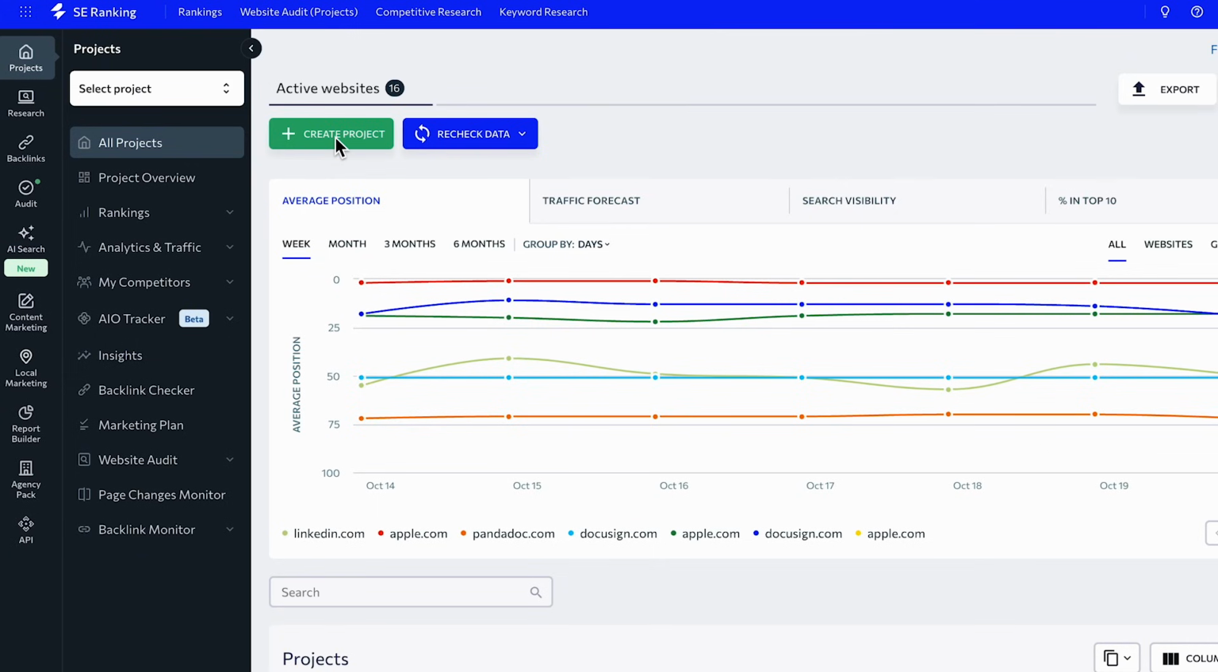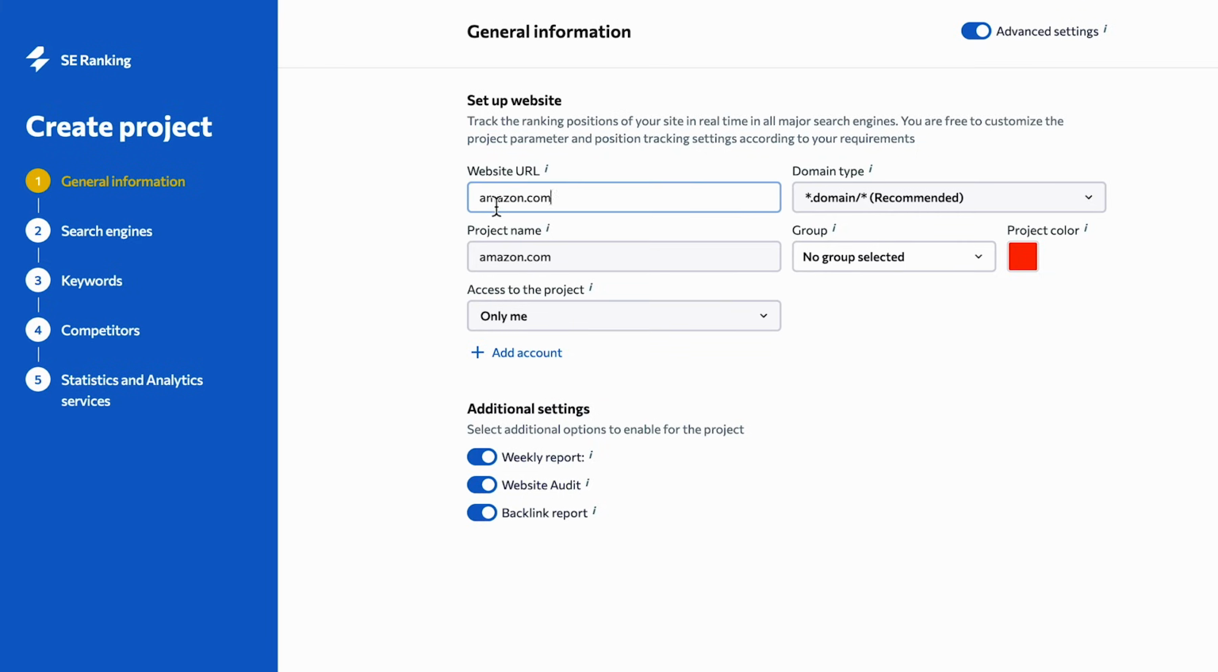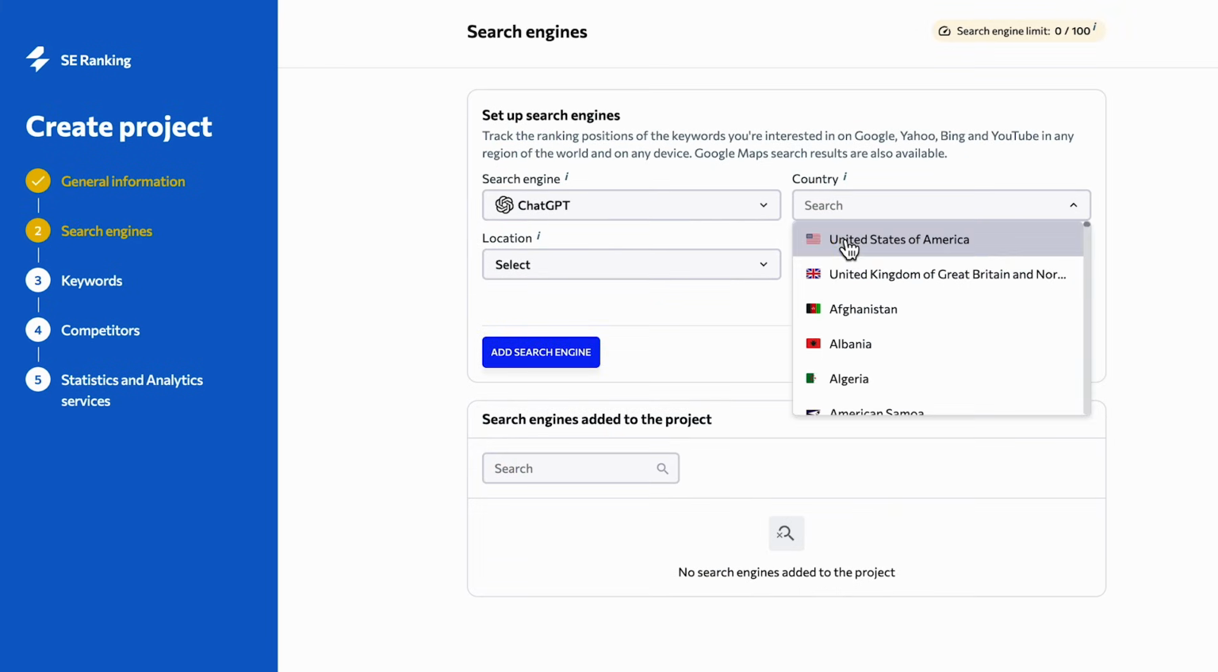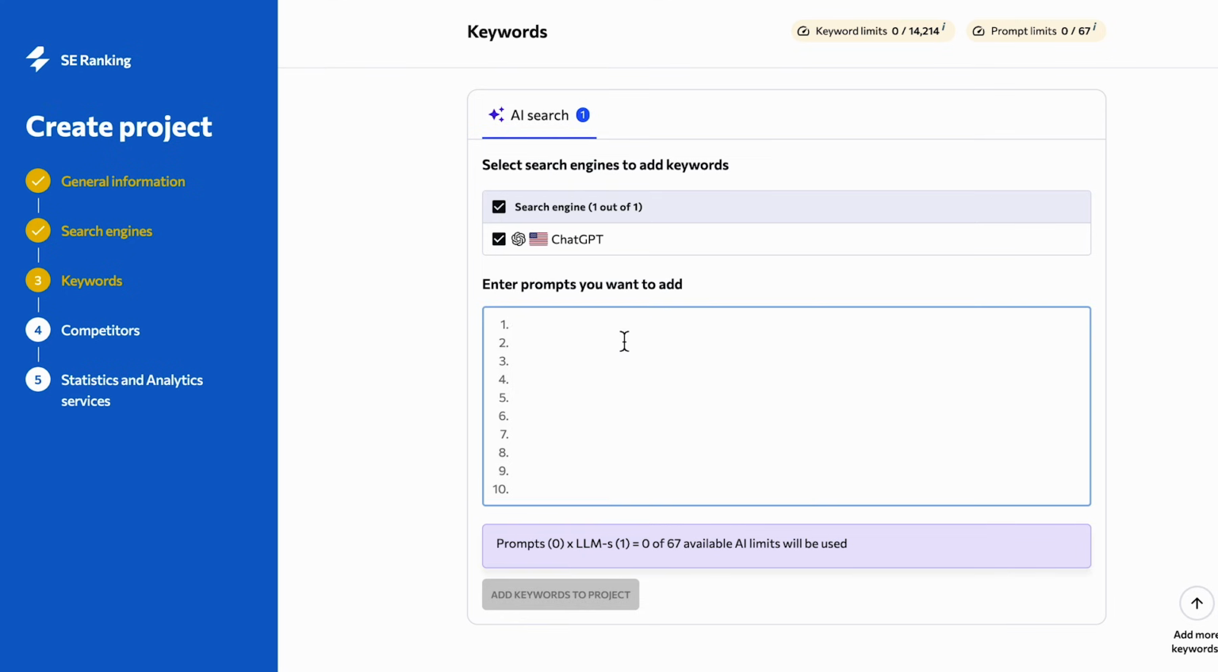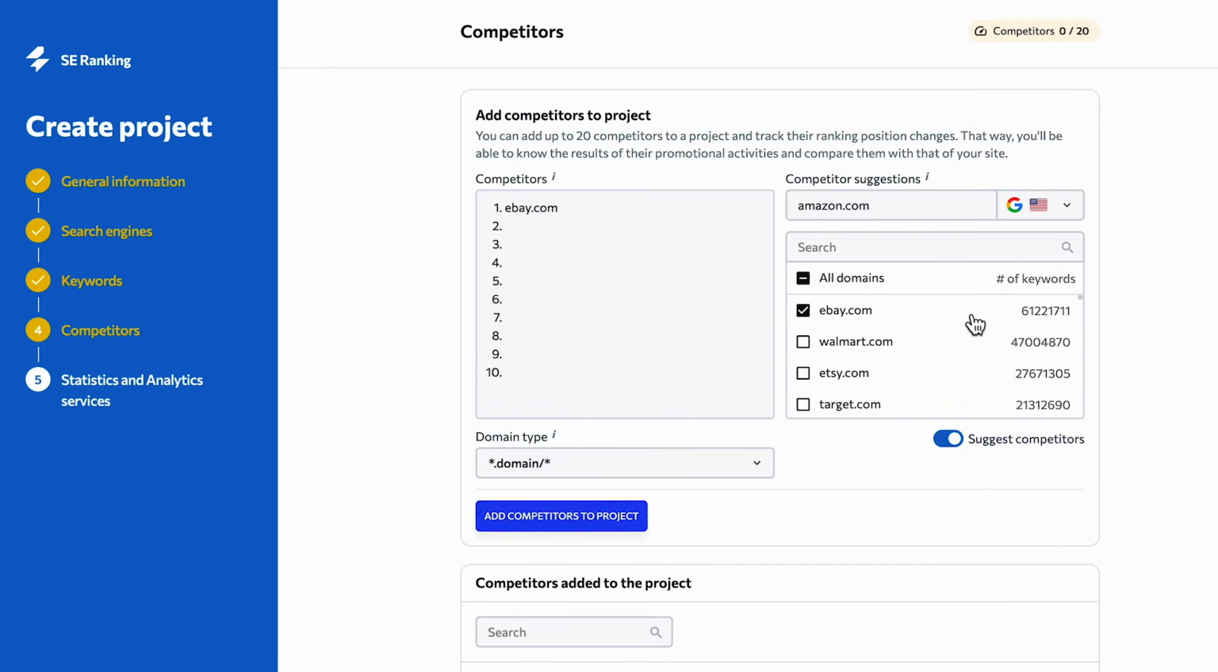Step 1. Set up your project in SEO Ranking if you haven't already. Add your website, choose your search engines and pick a region. Then, add your target keywords or prompts and competitors you want to monitor. Don't worry about getting everything perfect at once. You can always update it later. Let it run for at least a month to get solid trends.